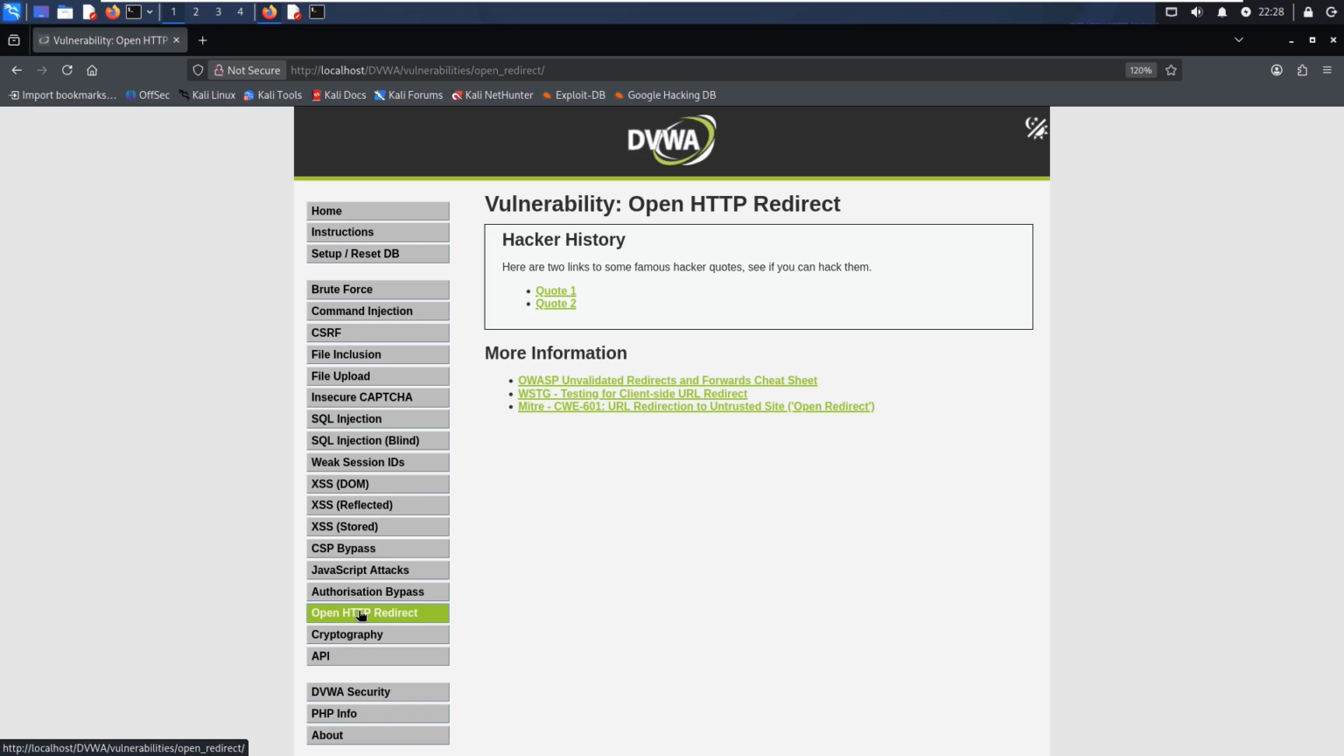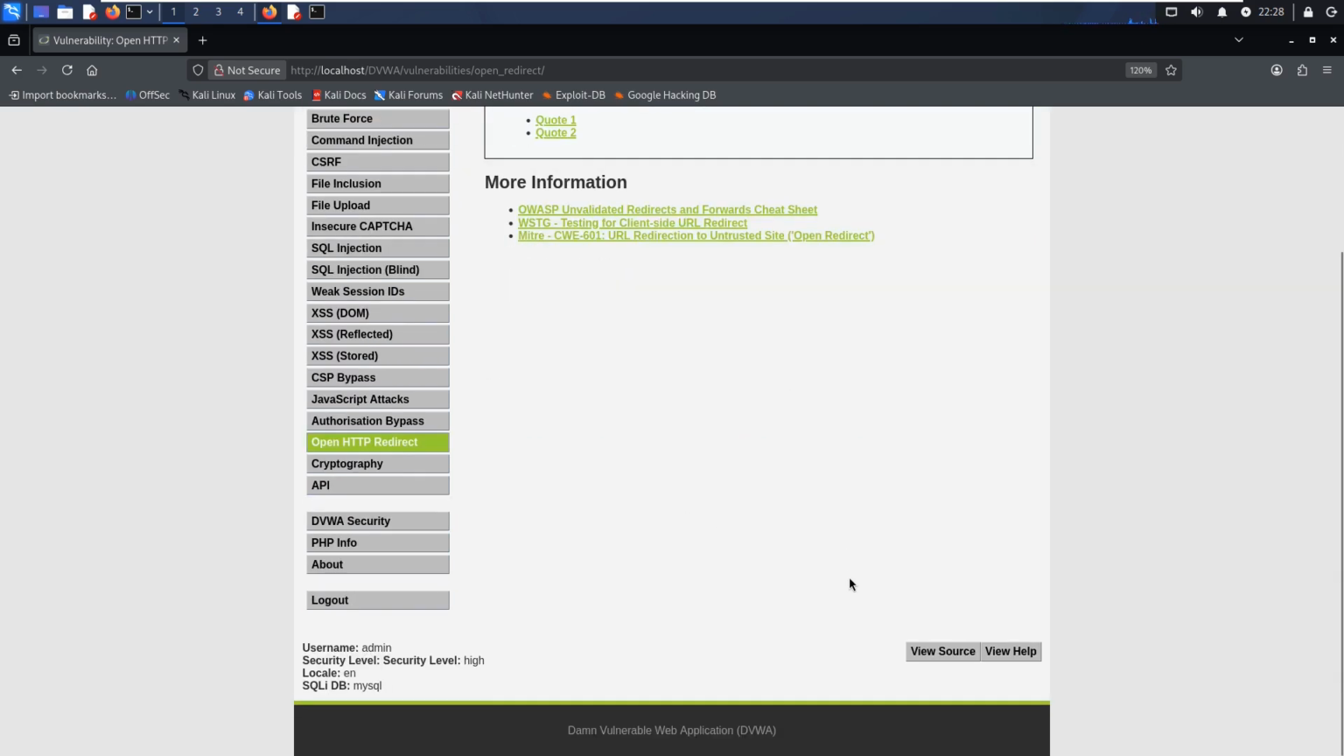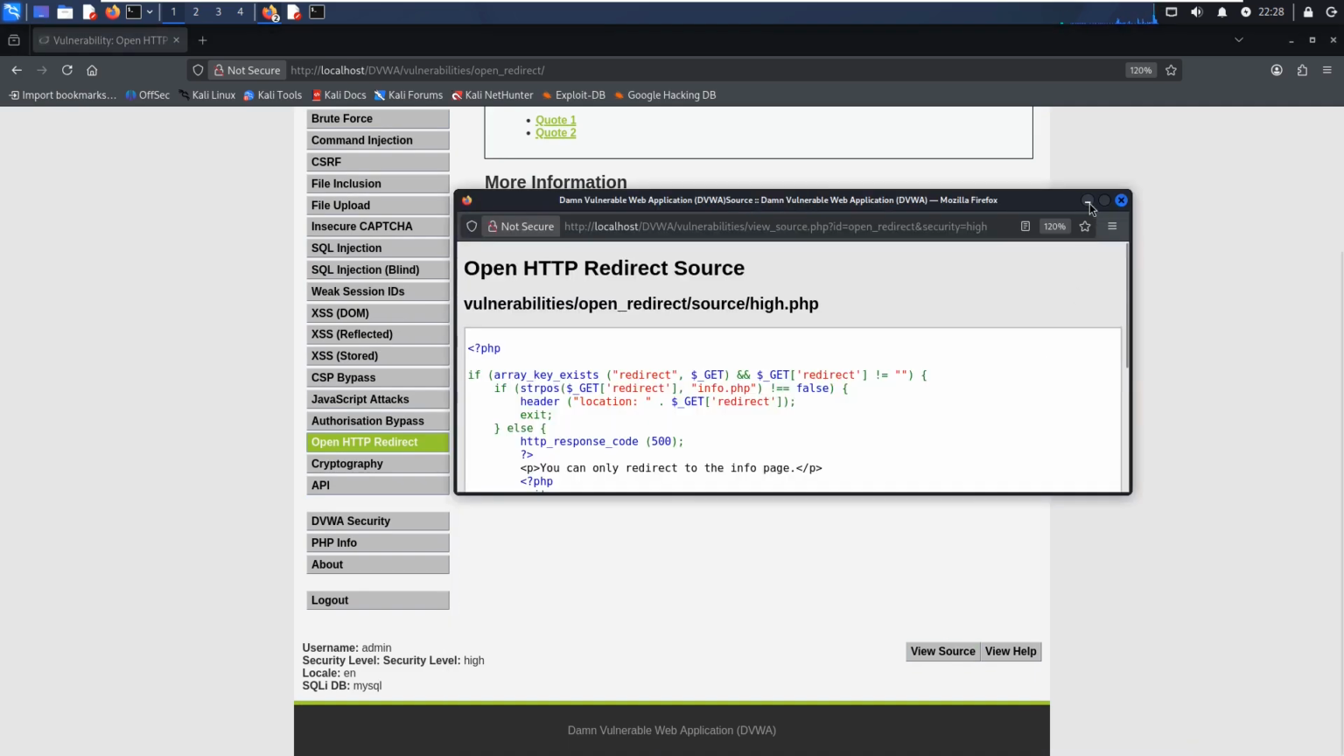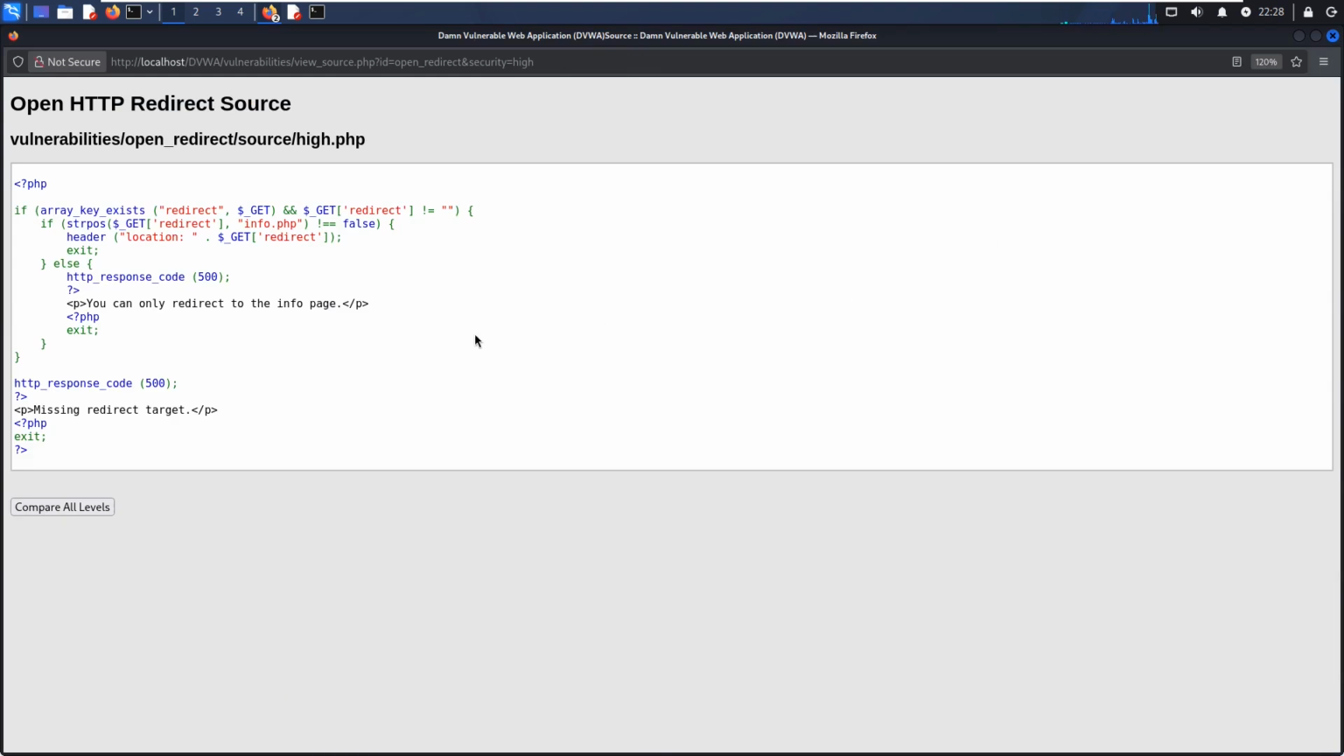So now, the page is very similar to the low and medium security levels. But there is some sort of difference. We can know this by viewing the page source. So why is this level not so difficult? Because we can access its source code. In a real engagement, that's not so often.